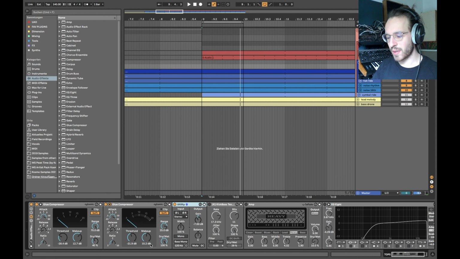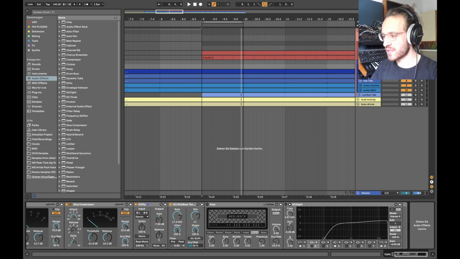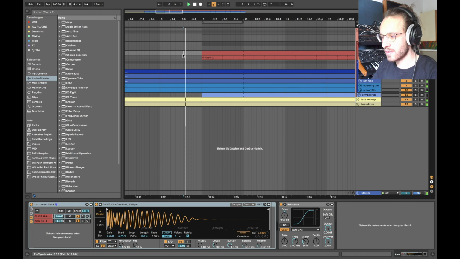You might ask, why not just put the makeup down, those 7 dB? This is because I want the soft clipping here, right? The soft clipping only happens when I put the makeup up until the 0 dB. Then it starts to soft clip the signal, which means everything that goes above the 0 dB gets chopped away. And this will add some kind of distortion again. And now we're almost there. If we have a listen now.